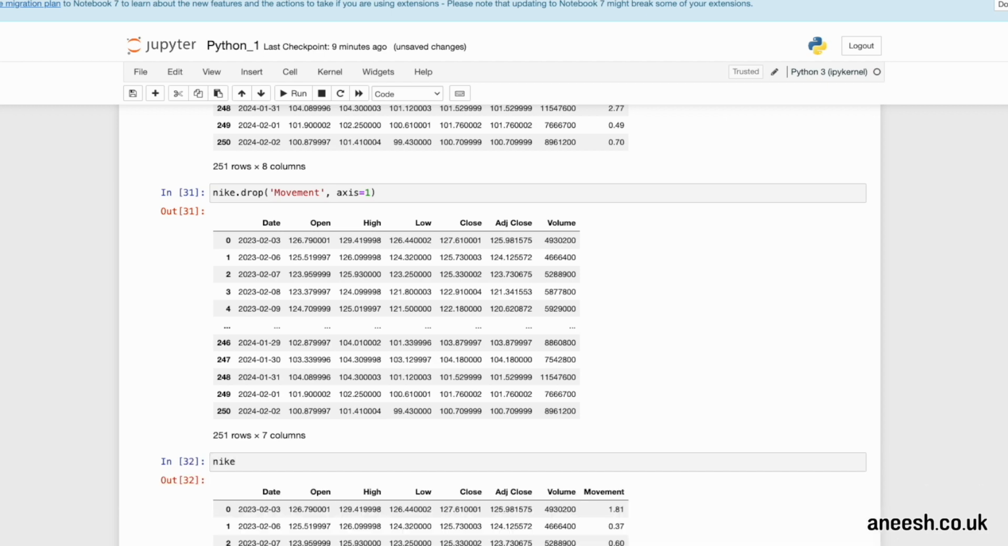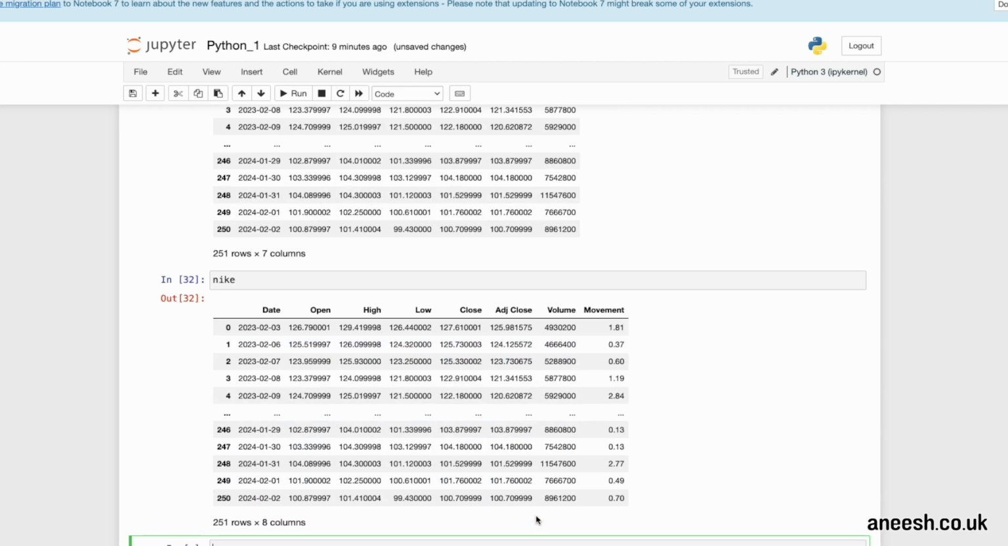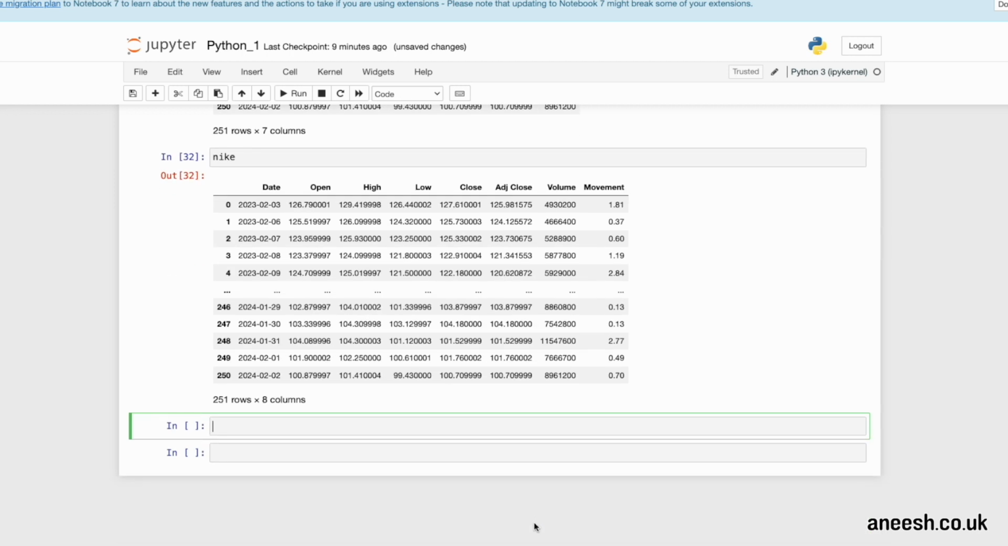Now if I return our data frame, we will notice that the movement column still exists, and this is because this drop method is making a change that is not in place. So that means it's not actually going to update our data frame itself, but it's just going to return what that data frame would look like otherwise. So if we want to make that change permanent to our data frame, we just need to equate our data frame to what is returned from that drop command.